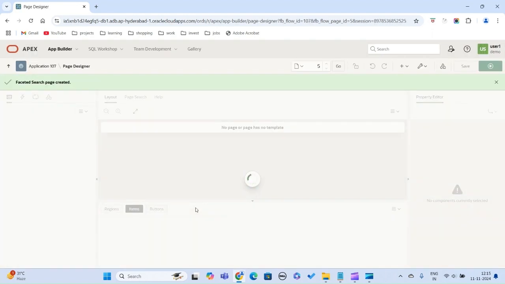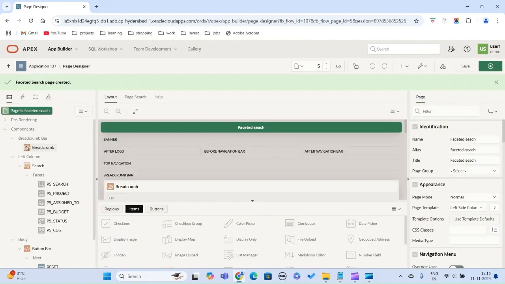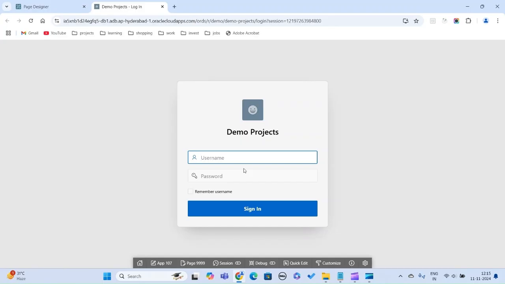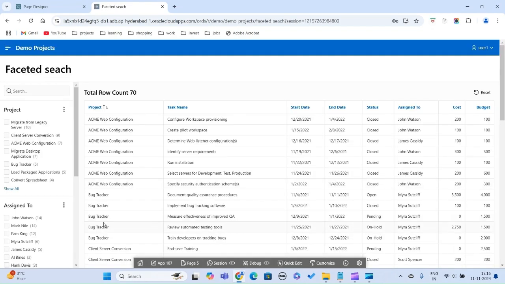The faceted search page is created, and then you have to run it over here. When you run it, you'll understand it better. Save and run. So here it is.